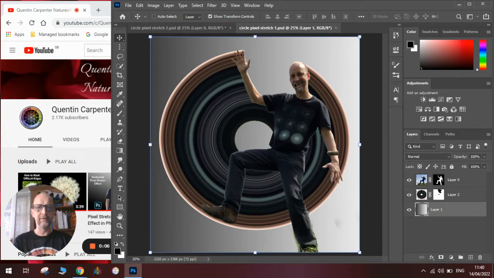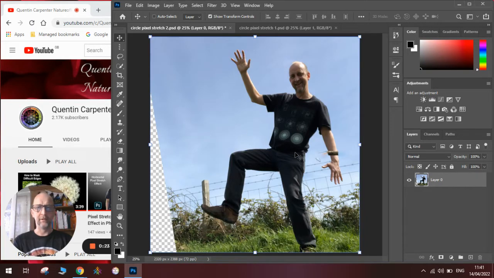Today we're going to be making one of these circular pixel effects. You can see it looks like I'm about to do a cartwheel and you've got the pixels going around to make a circle to create that really cool effect. To do this, we're going to be using a photograph of a person in motion. So I've got a picture of me outside looking like I'm about to do a cartwheel.